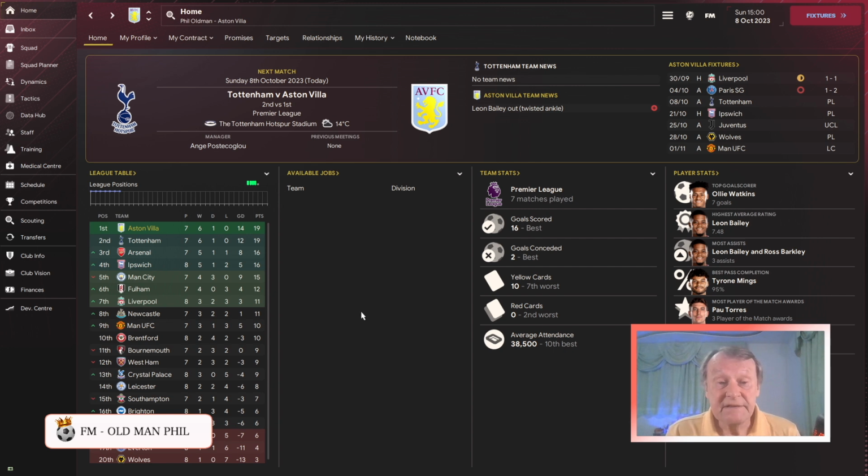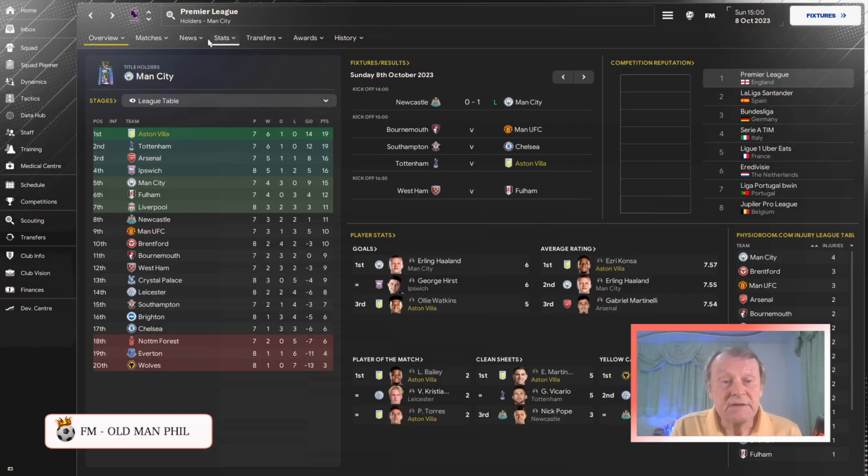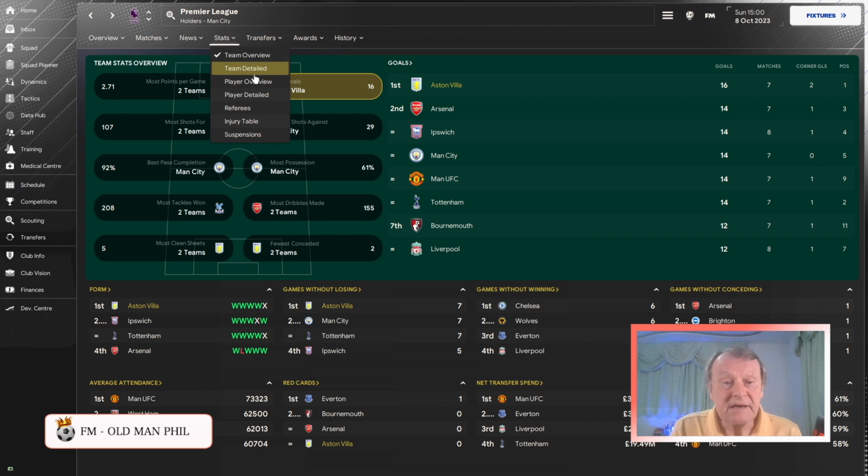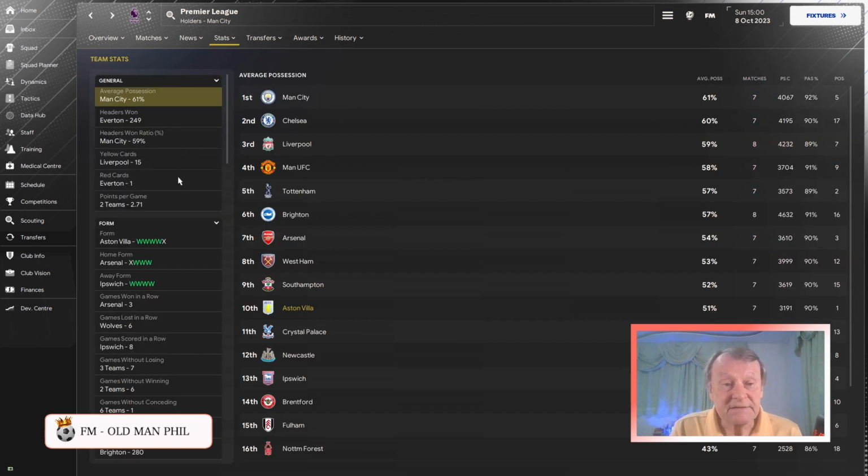So we're going to divide it into 2 things, how they defend and how they attack. And basically we're going to use a number of tools in order to find that out. So the first stop that we can make is to go to the Premier League stats and to have a look at the team detailed stats. And my first protocol is, of course, the amount of possession that they get.